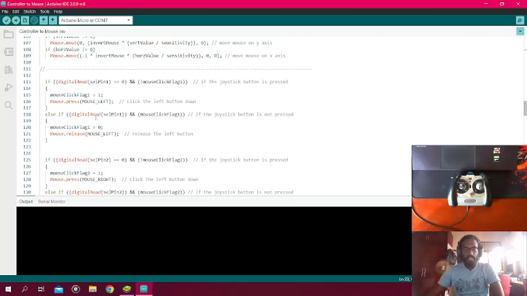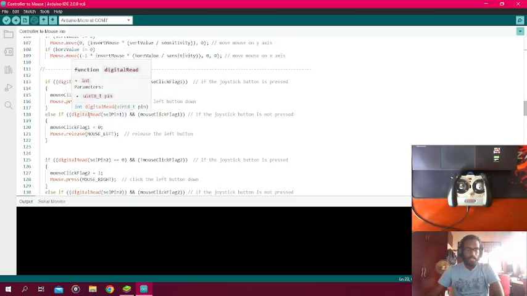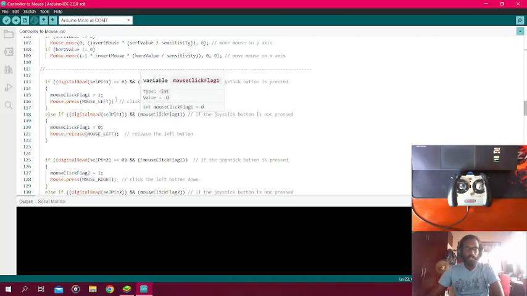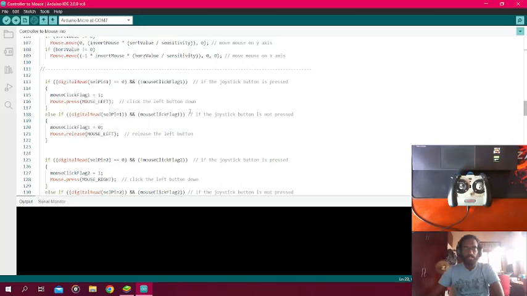Otherwise, if this and this are equal, that means imagine that this button is pressed. If the button is pressed here and the mouse click flag is also 1, what happens is you set the mouse click flag to 0 and you release the mouse if the joystick button is not pressed.